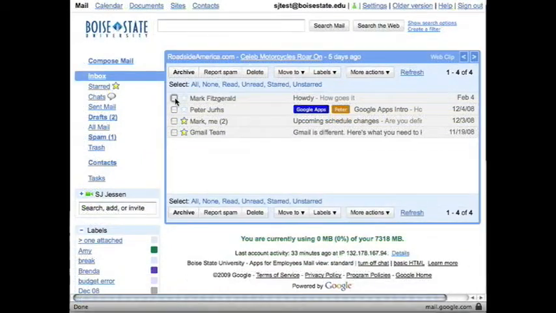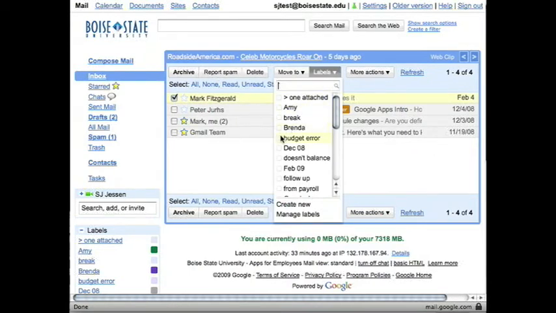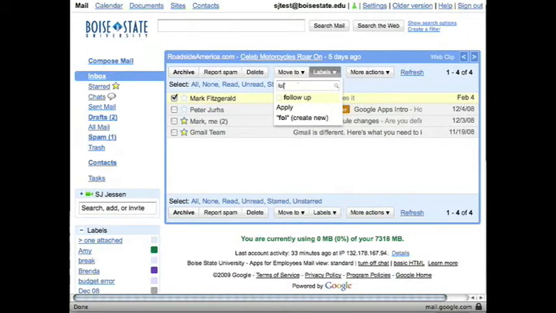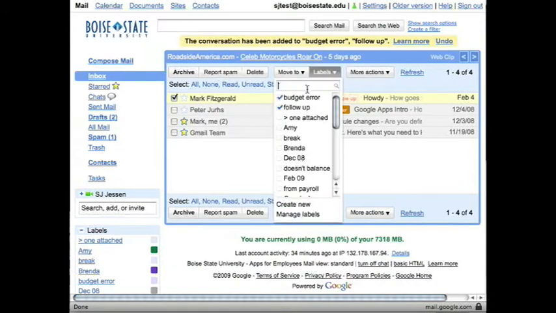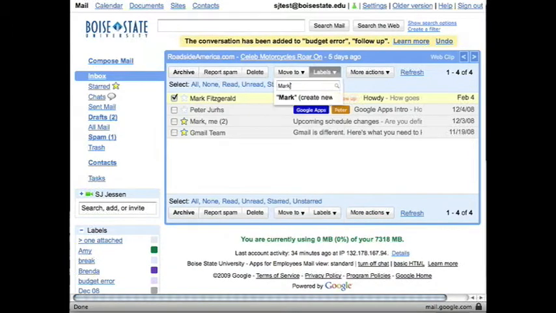searching. You can apply one or more labels to any email item by clicking the checkbox next to the item, then choosing one or more labels from the drop-down menu. You can type the first letter or two of the label you want to use, and it'll show in the list. Or you can create a new label by typing the name in the text field.